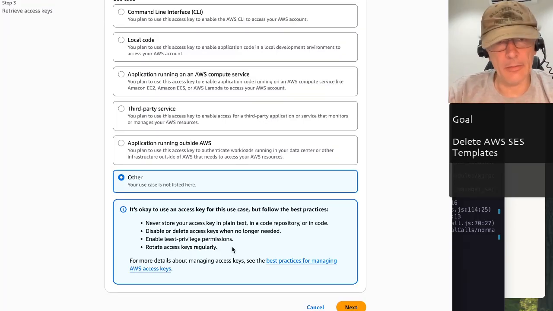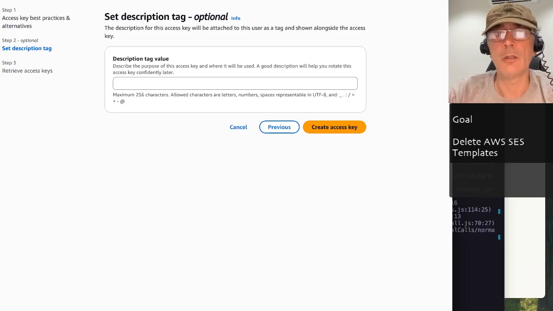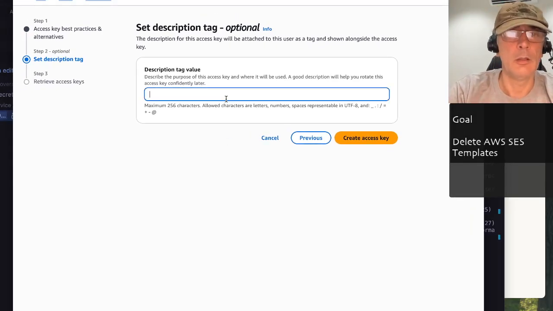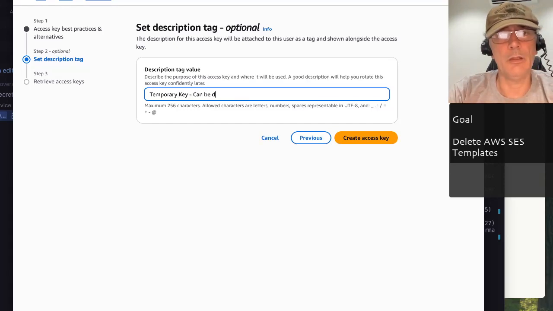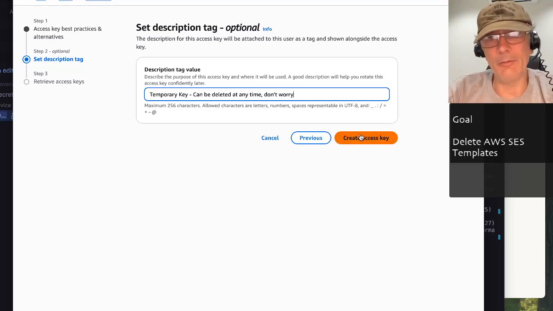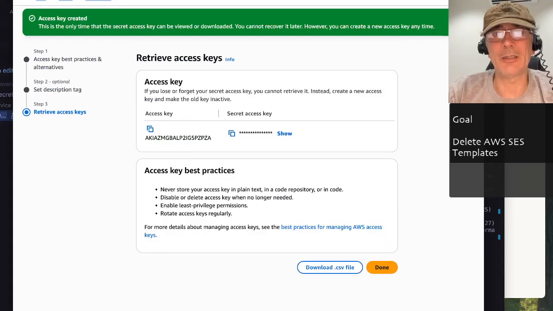I don't care. Okay, we just need to create it now, and then I will delete it. Just to delete the templates, then I will delete the user. Description tag: temporary key, can be deleted at any time in case I forget. Don't worry, I won't forget, but just in case, at least there is a description.